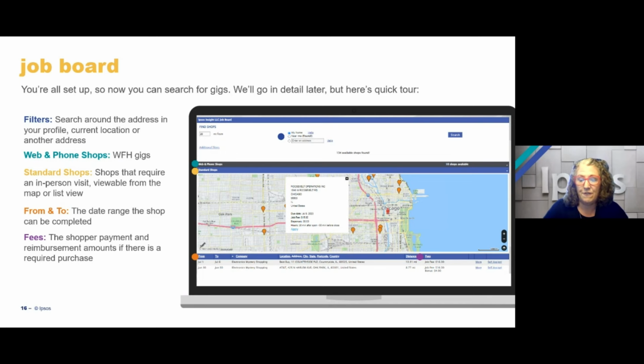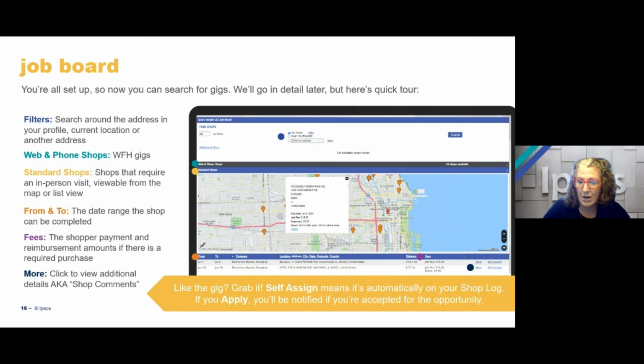You can also see the fees here, so that's what we're paying for the shop. If there is a reimbursement, that will be listed here as well. And then there is one example on this page where we are offering a small bonus. You will see that listed right here as well.